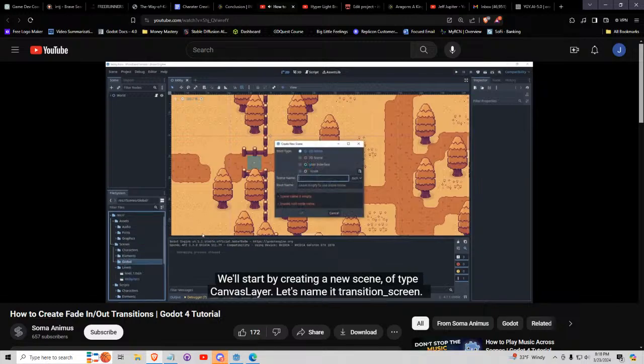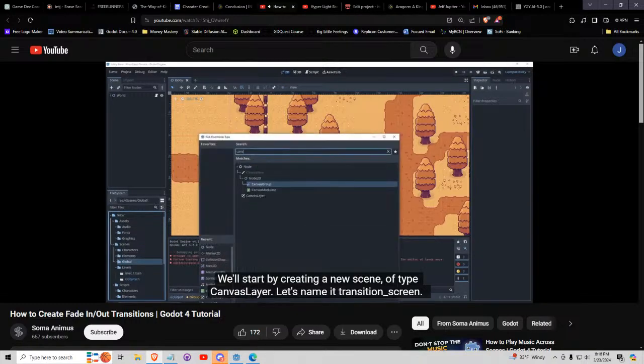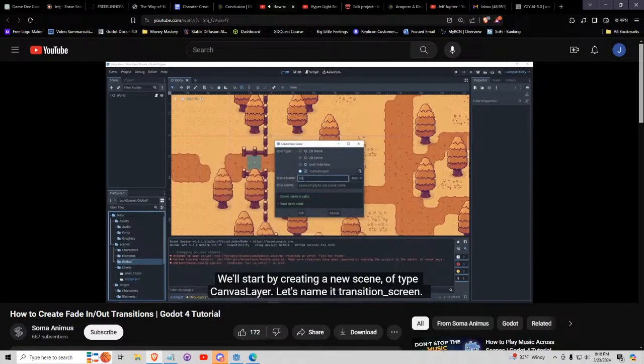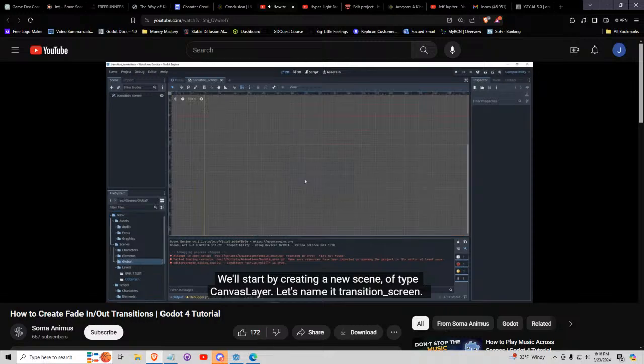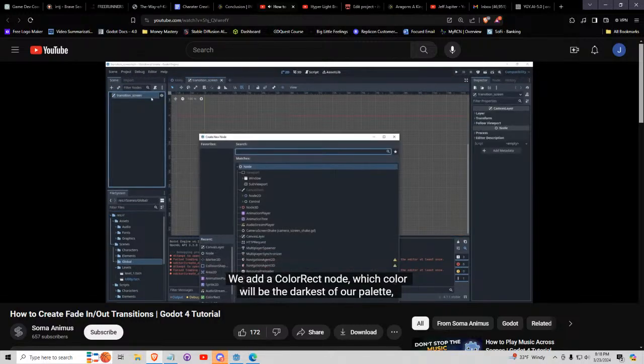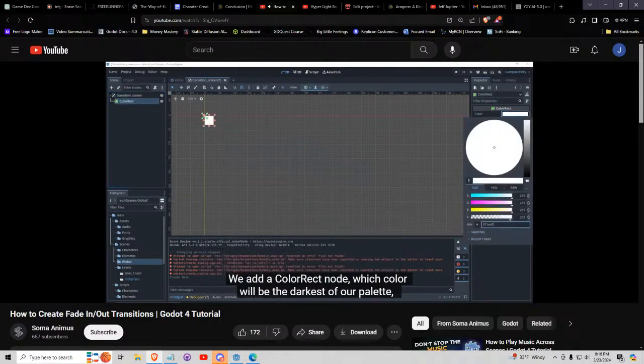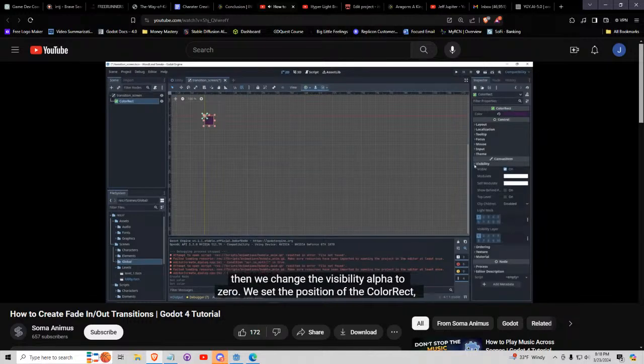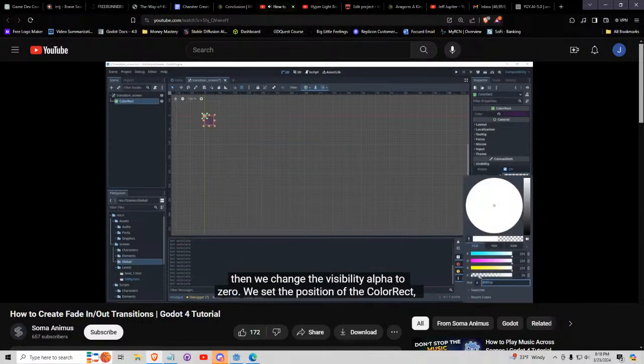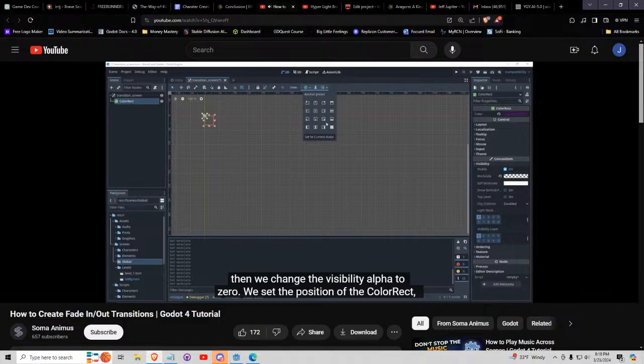We'll start by creating a new scene of type canvas layer. Let's name it transition screen. We add the color rect node, which color will be the darkest of our palette. Then we change the visibility alpha to 0. We set the position of the color rect so it fills all the space in our canvas.